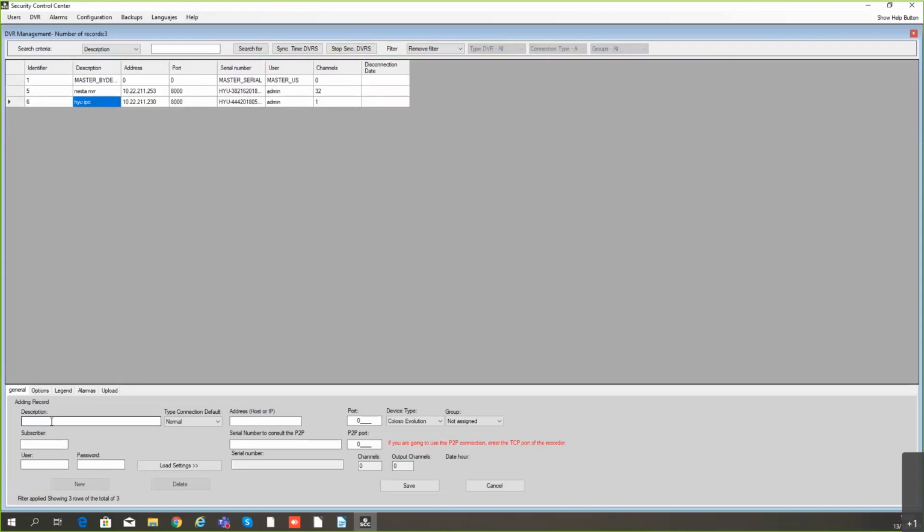What you do is you add a description, which would be the name of your device. Then you choose a connection type, which is normal, which would be static IP and DNS. That would be used for Hyundai and Hikvision. There's also a P2P option that can be used for Dahua.